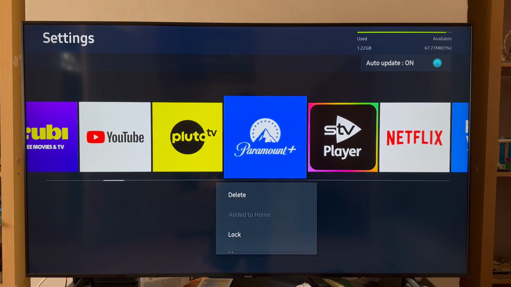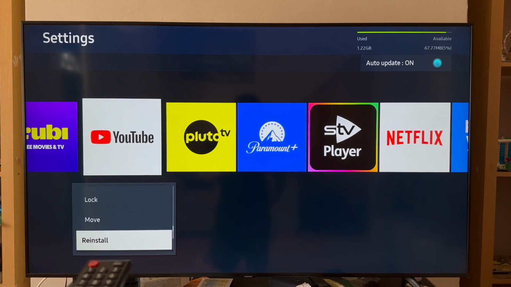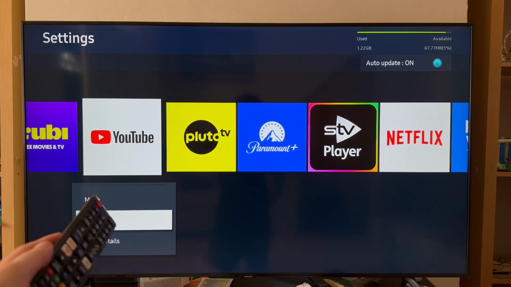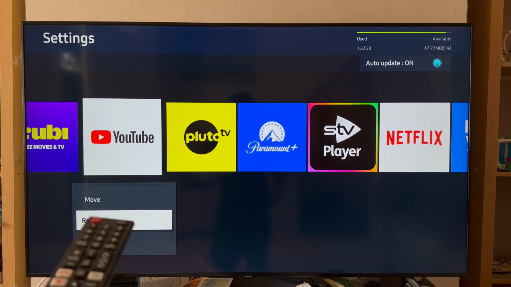Now to go and manually update an app, you can just scroll down to YouTube, and there may potentially be an option here to click on update. If you can't see an update option, then you can always click on reinstall, and when it reinstalls YouTube, it's always going to reinstall the latest version of the app. So those are a couple of different ways you can update YouTube on your smart television.